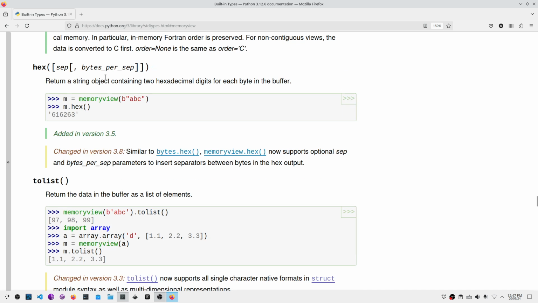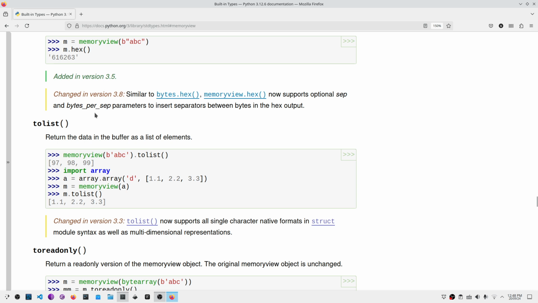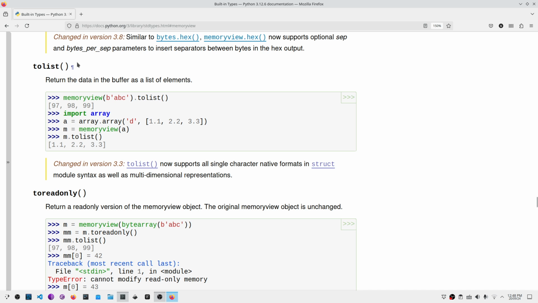We can also convert it into hex. It has separator and bytes per separator as two arguments, so you can experiment with those. Here a memory view is created and the hex value is printed. Changed in 3.8, it is similar to bytes.hex, and memory view.hex now supports optional sep and bytes_per_sep parameters to insert separators between bytes in the hex output.